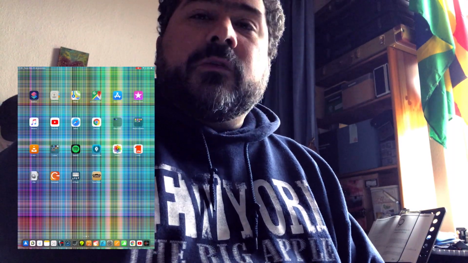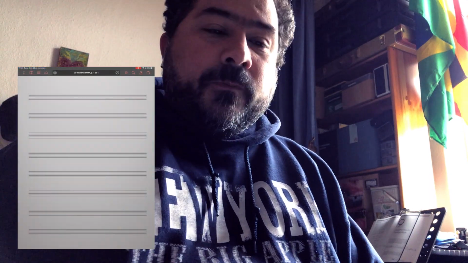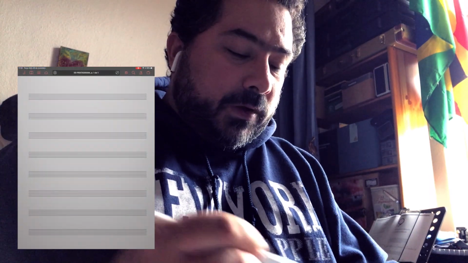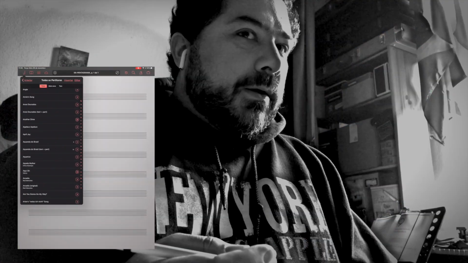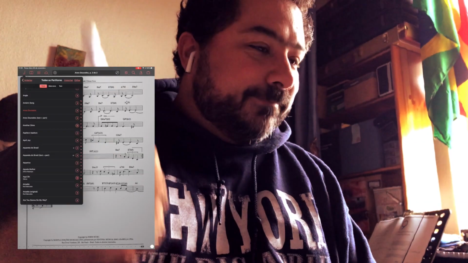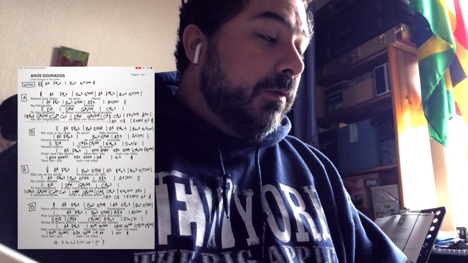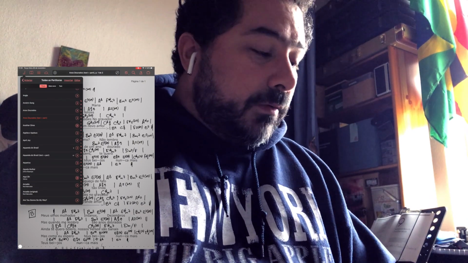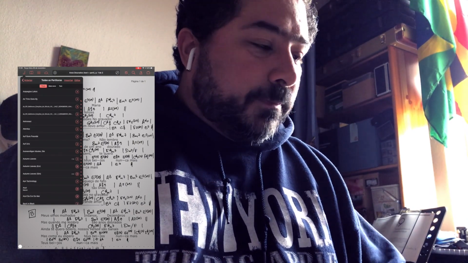Well, the first that we're going to see is called Fourscore, and it is used not only to read music, but if you own an Apple Pencil and a device that supports it, you can use it not only to read music, but to write music too. That's a great app. I've used it for a long time.